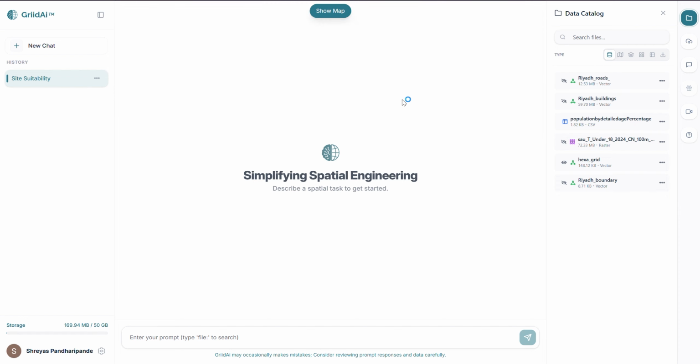For the demand modeling, we will be using an under-18 population raster sourced from the WorldPop dataset, which provides high-resolution age-based population estimates. This will help us in identifying the areas where strong youth demand is present. We can even visualize this raster.